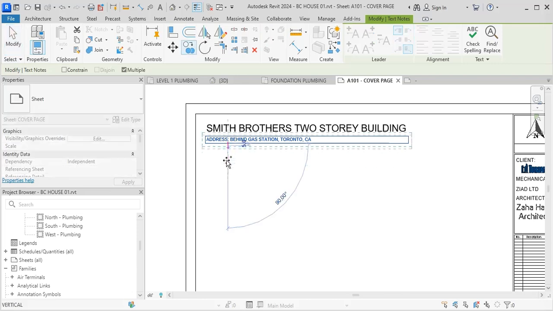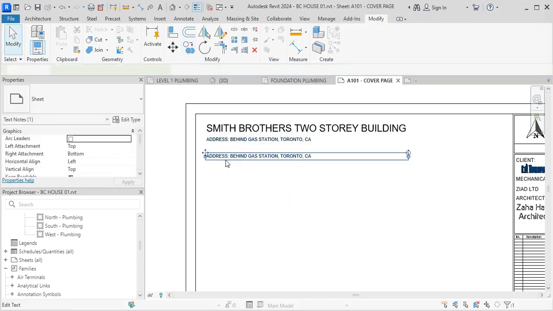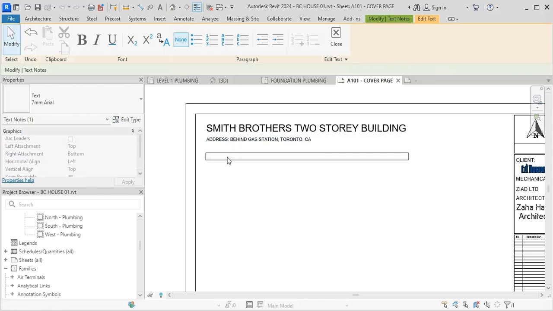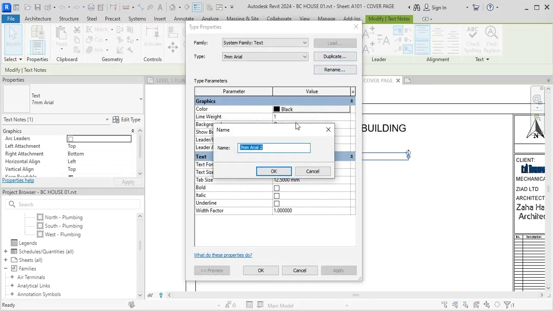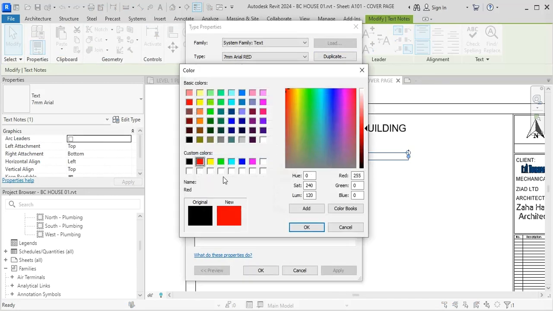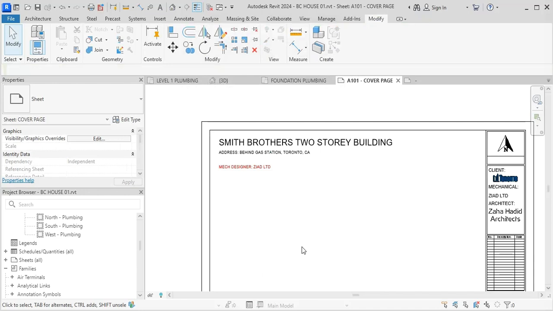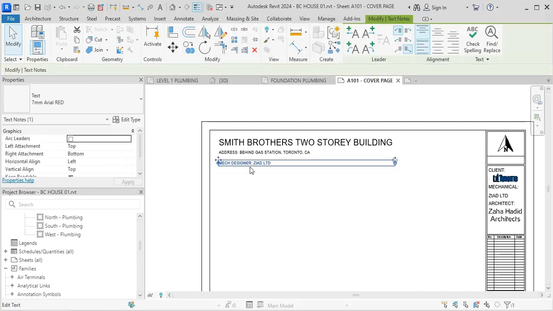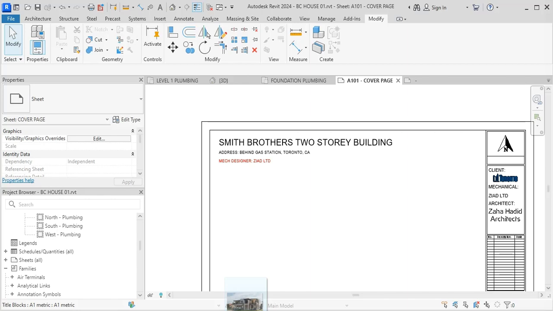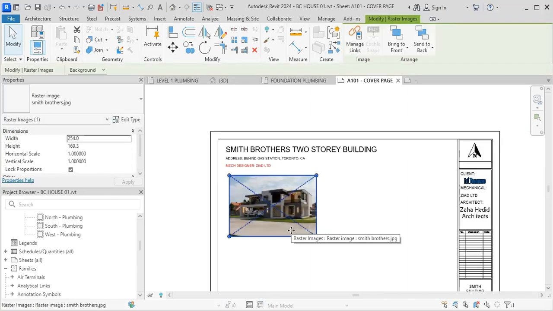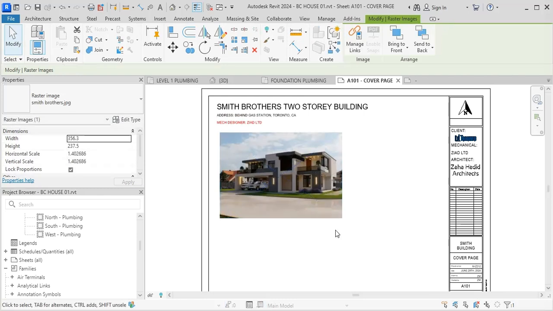And I also need to add mechanical designer. Edit type, duplicate. I will need it to be in red maybe. And also I can put the photo of our building. Like that.